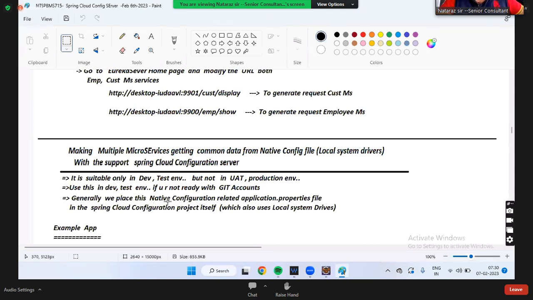Generally, we place this native configuration application.properties file in the Spring Cloud configuration project itself. The Spring Cloud project also uses your hard disk memory only, na? The Spring Cloud configuration server project is basically what, guys? I want a reply.